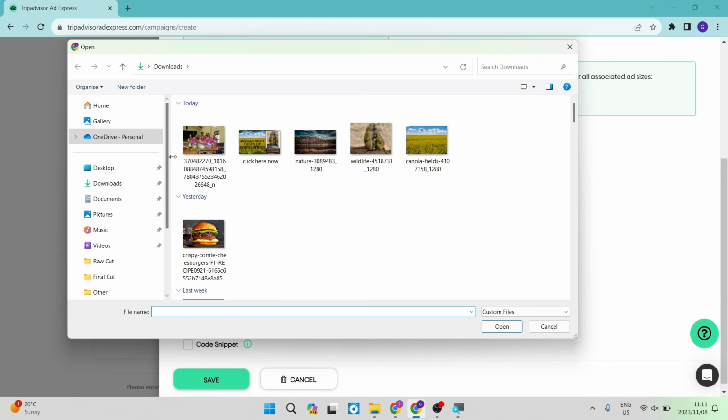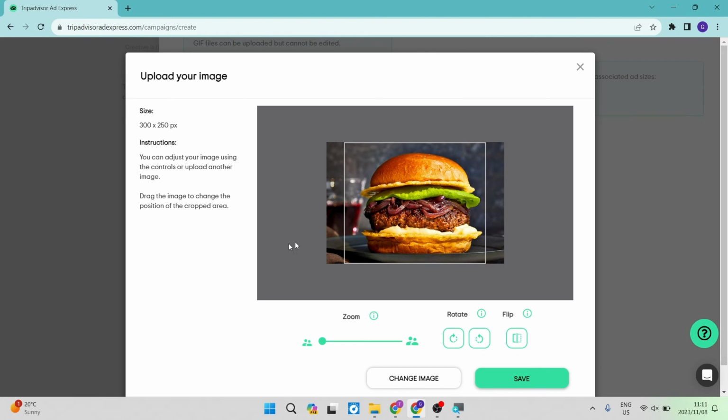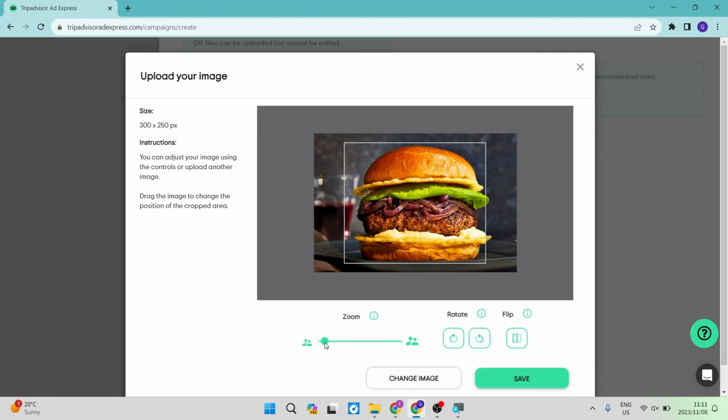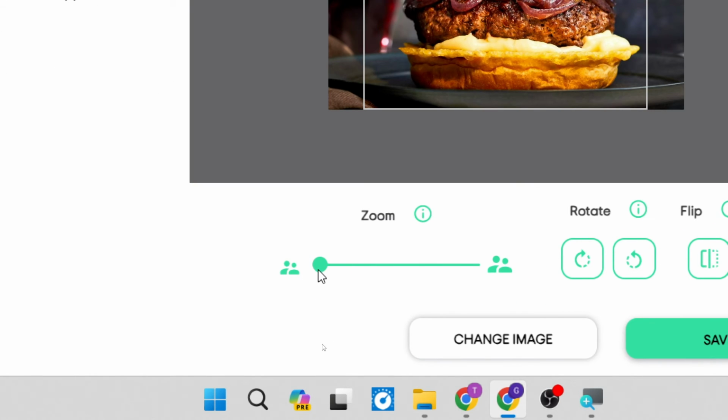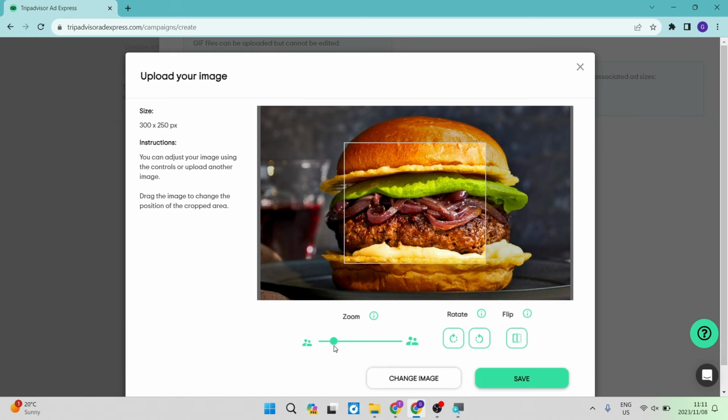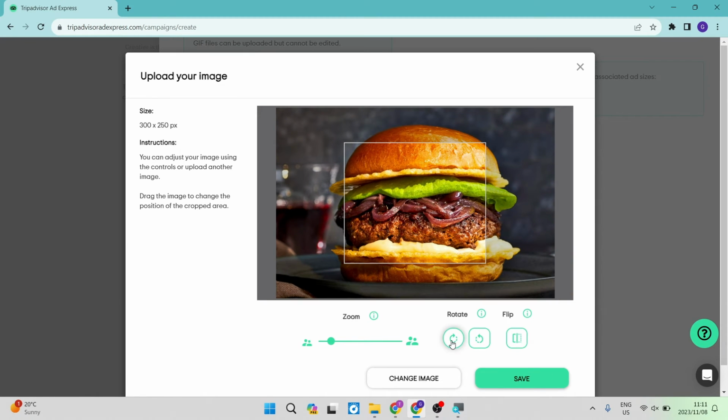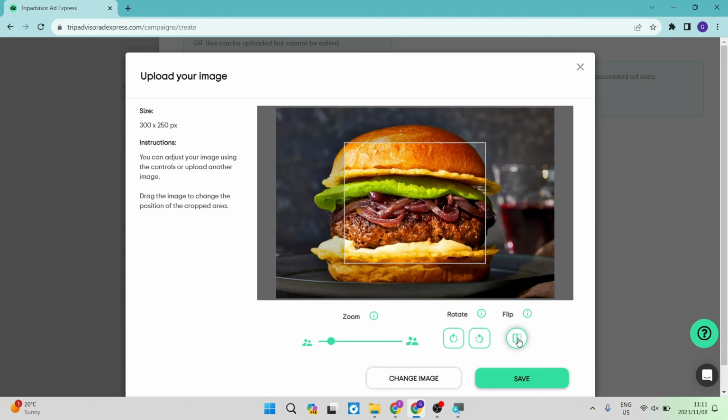And once we have uploaded an image, I've just gotten a burger image over here. You can now center and play with this image. So right over here at the bottom, you can zoom in and out of your image. I want to just zoom in a little bit of that image, and you can also rotate your image if you'd like, and you can flip your image as well.